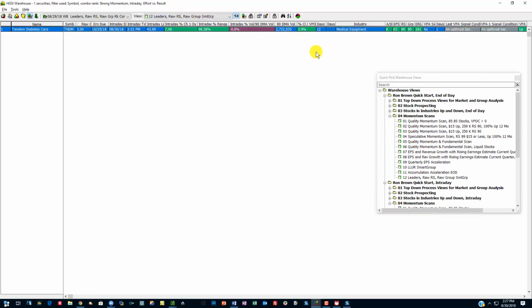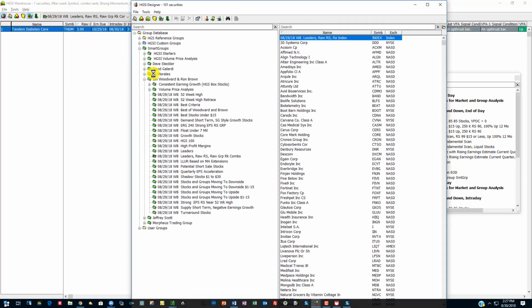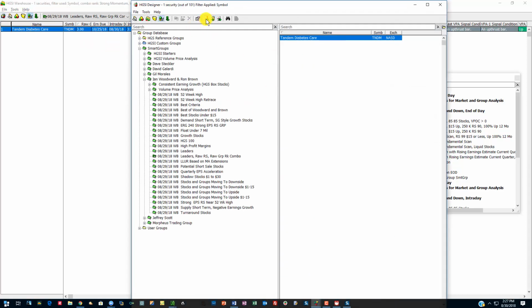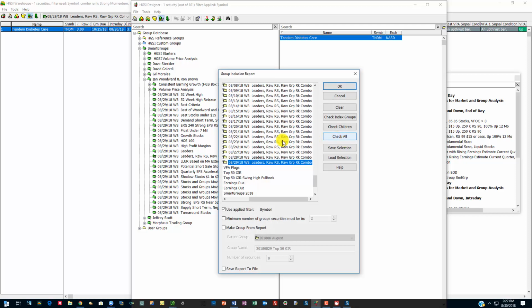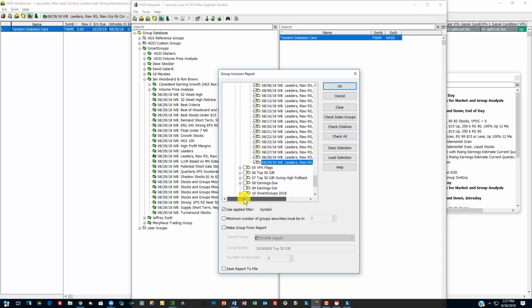It isolates Tandem. Then I'm going to the designer this time. I'll click on this. Because all of those historical files are opened, that is why this takes a little bit longer. Plus, I'm doing updating in the background. I want everything to be current.